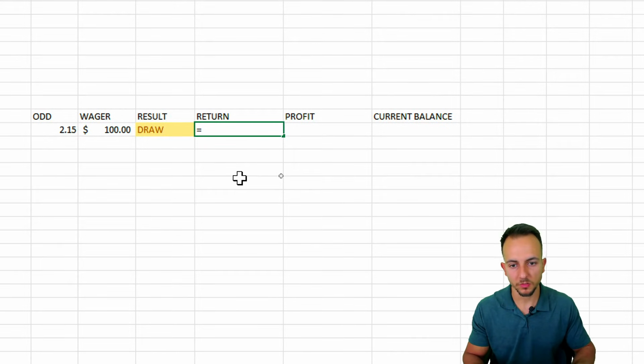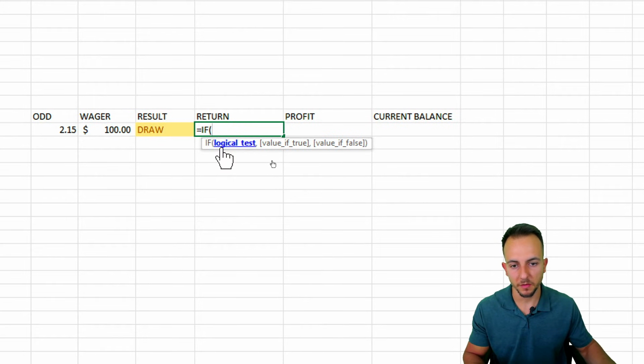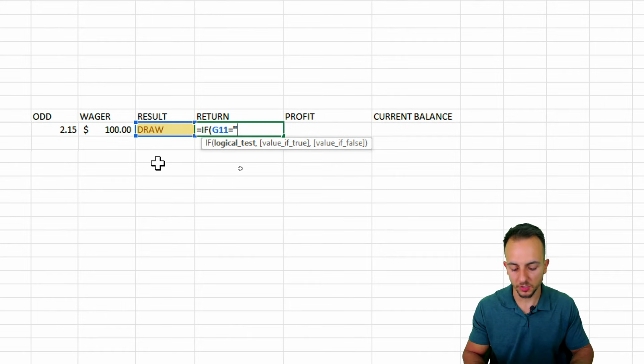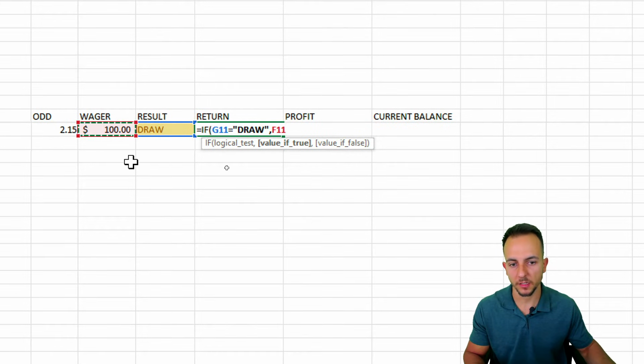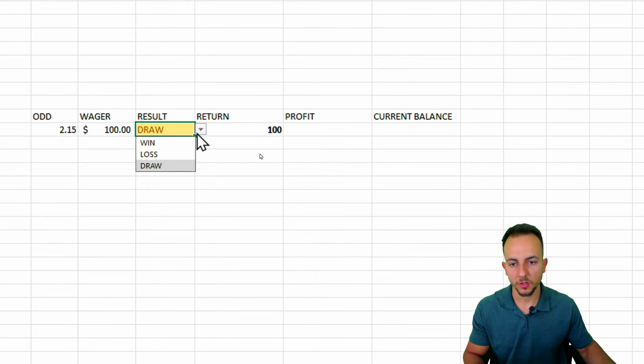So equal sign, if, double click, 1, 2, if. The result that I have is equal to, open quotations, draw, close quotations, comma, it's because I'm going to have my wager back, and then enter. However, if the result is not a draw, let's say win or loss, I need to have a different calculation within the return. Let's say I have a win.